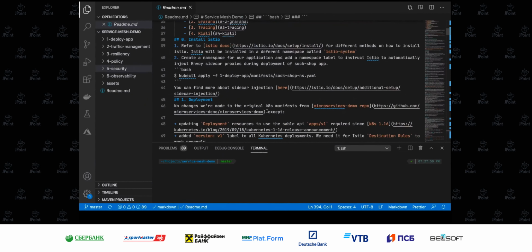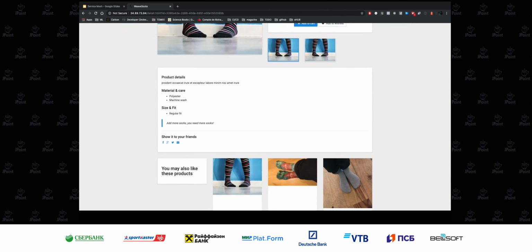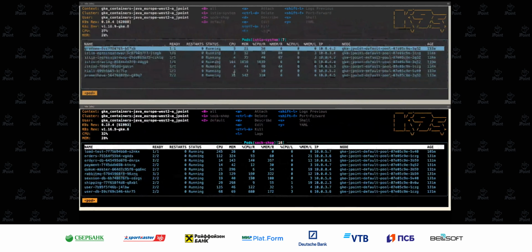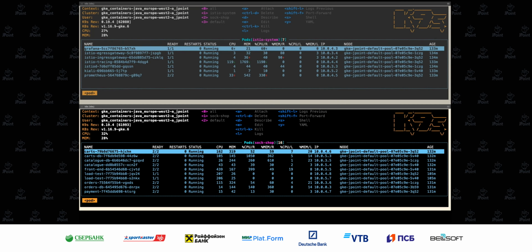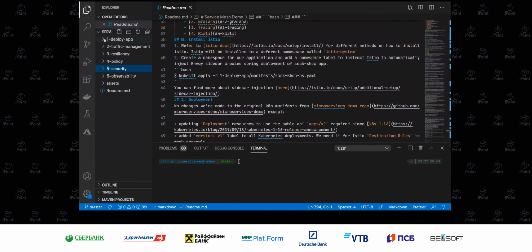Okay, so I have my applications here already running, and let's start by exploring the observability features of Service Mesh. So here is my cluster. It contains Istio deployed into one namespace, and the application deployed in the other. So here you can see that I have multiple applications running on my cluster, and you can see that in the configuration, let me show you my configuration.